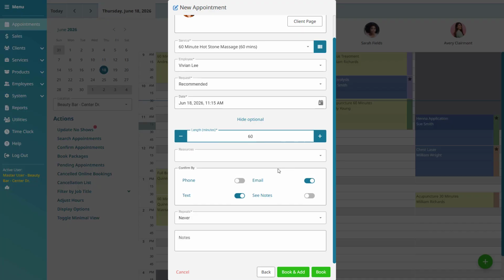If you want to adjust how this appointment will be confirmed, you can do so here under Confirm By. This will automatically be set to the client's default confirmation method as set on their profile. If you turn off all of the confirmation types, this client will not be set to receive any reminders about their appointment. If you would like to book a repeating appointment, you can do so here. Check out our other tutorials to learn more about booking repeat appointments.